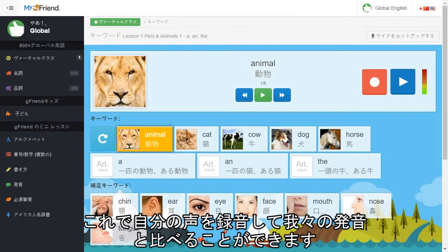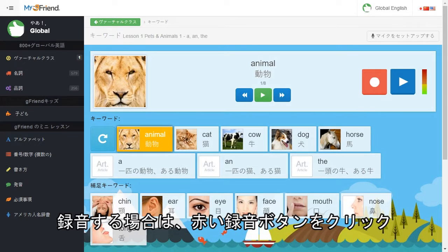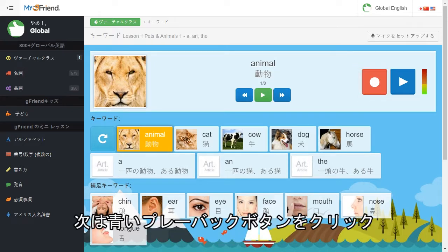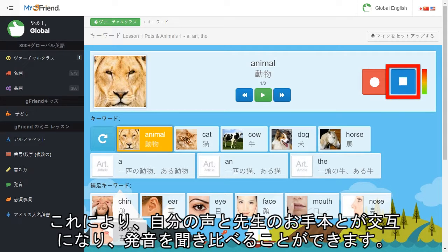You can now begin recording your voice and comparing your pronunciation to ours. To record the current word, simply click on the red record button and speak into your microphone. Once you're finished, click the button again to stop. Next, click the blue playback button. This will alternate your recording with our teacher's recording so you can compare your pronunciation to ours.